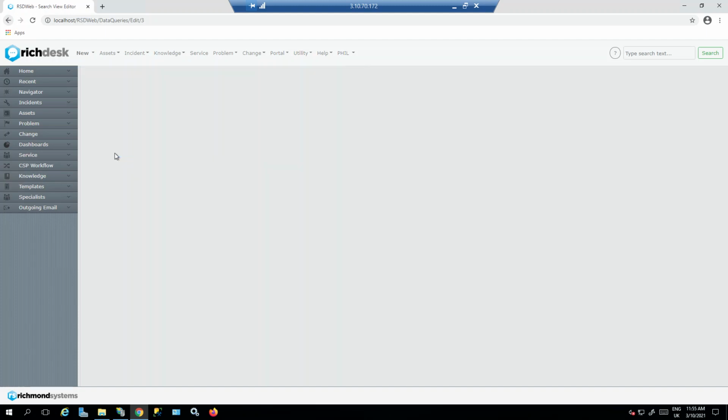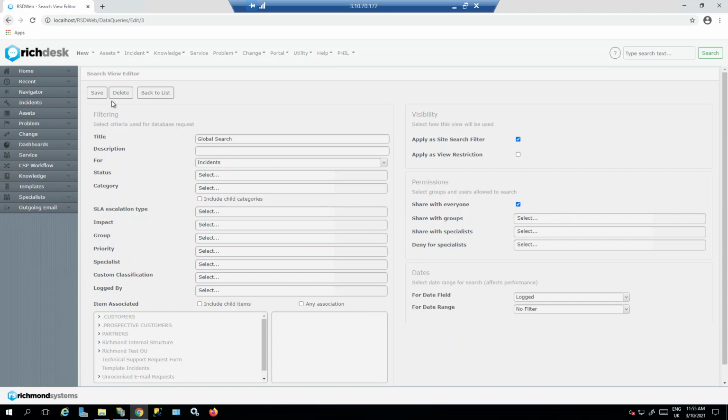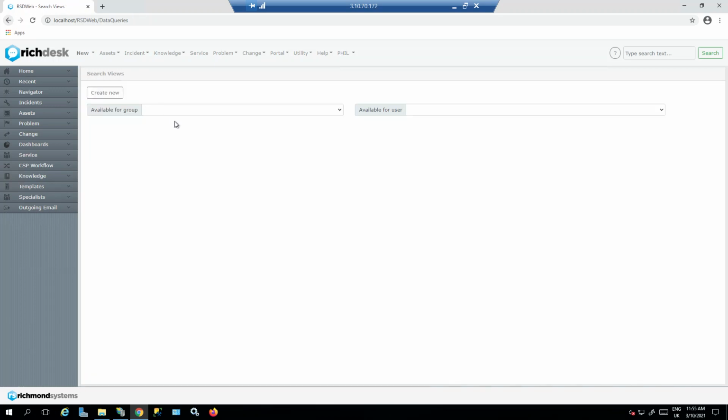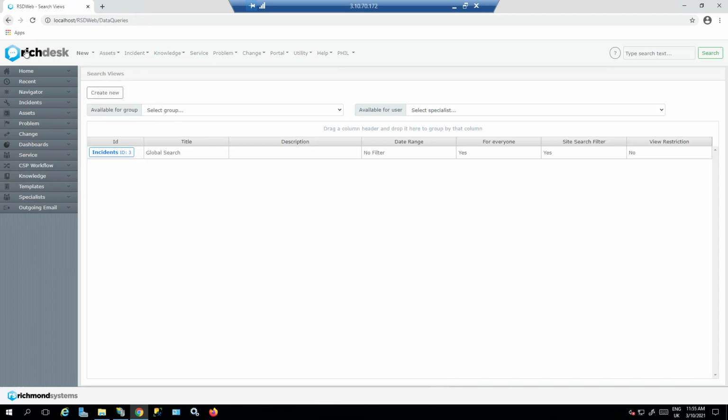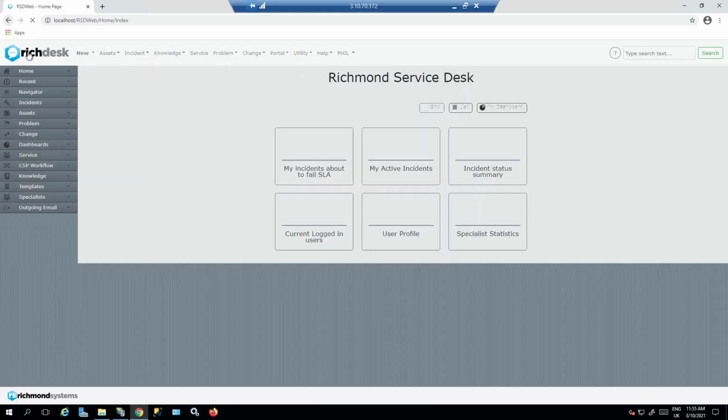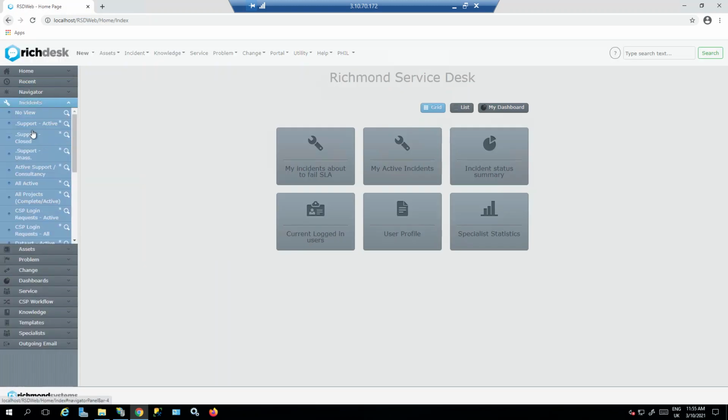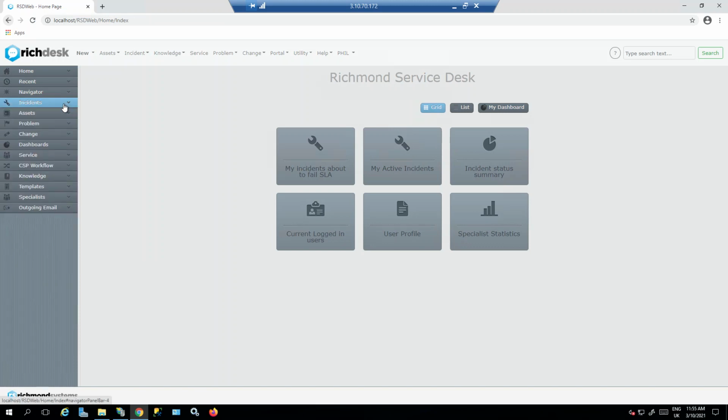And you can see it's created it. I can go and have a look and edit it and so forth. So I've got a global search now. Click on the logo to refresh the page. It's not shown within here because I didn't apply it as a view, but it's a global search.